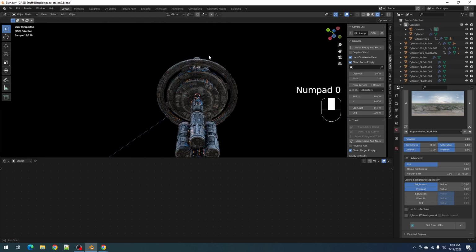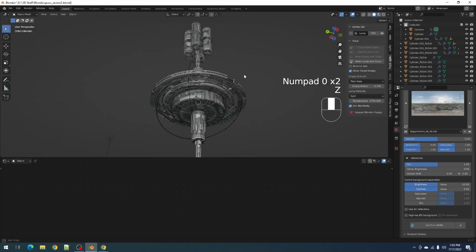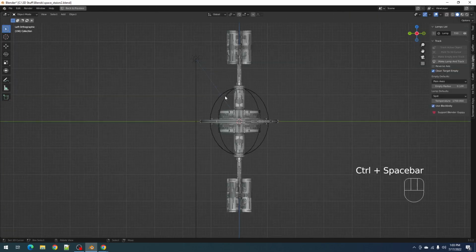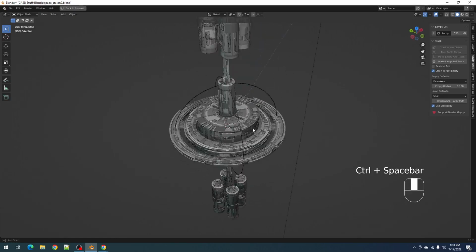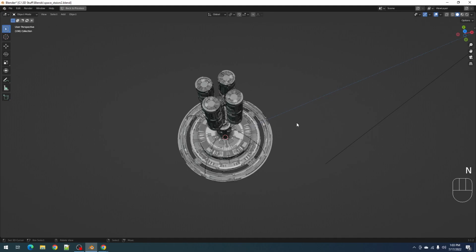Just play around with these scene and nodes to make the scene believable. And of course, the resources that I've told you, be sure to download them. And I guess this is it for the video.